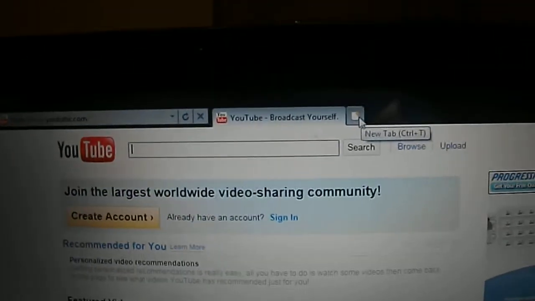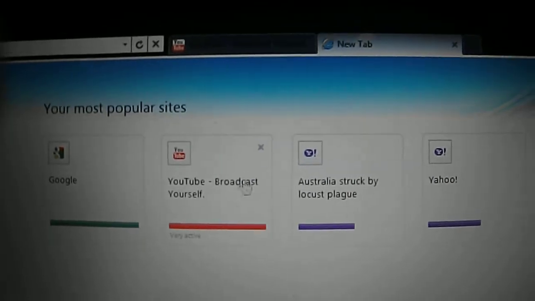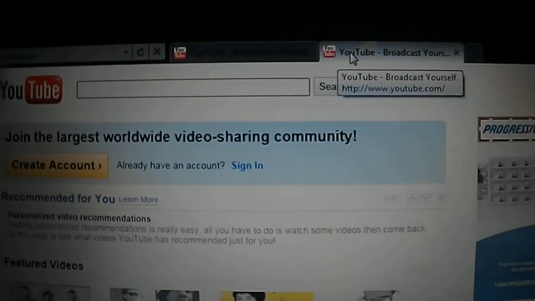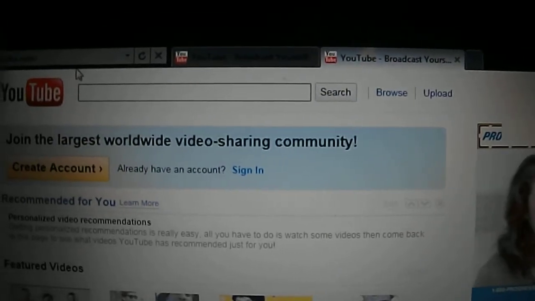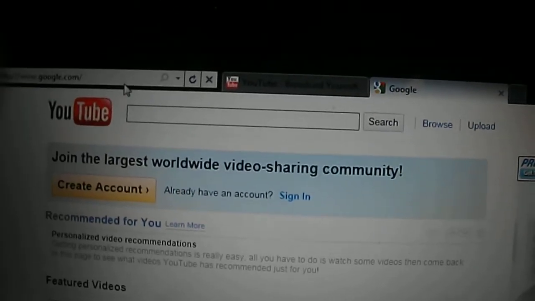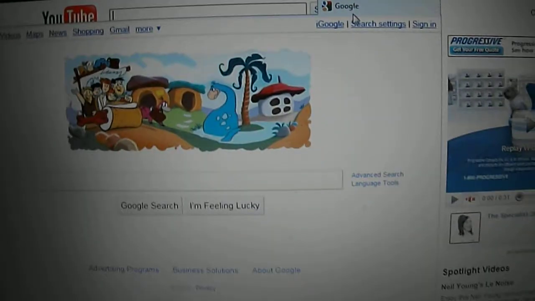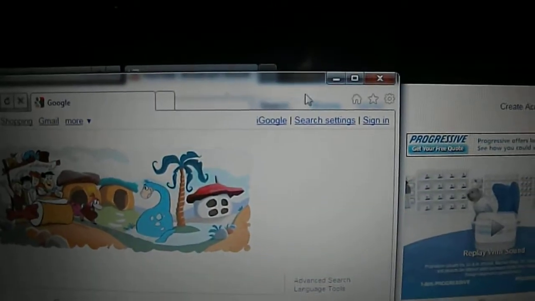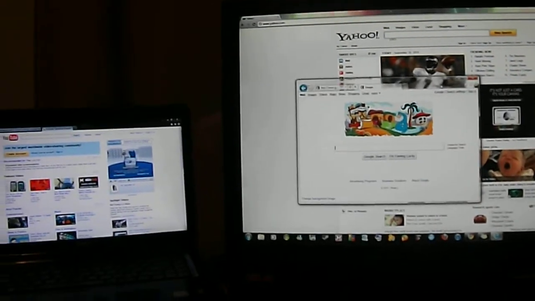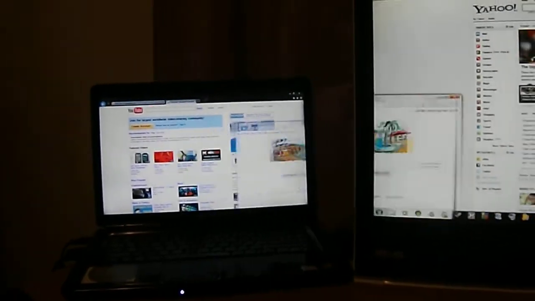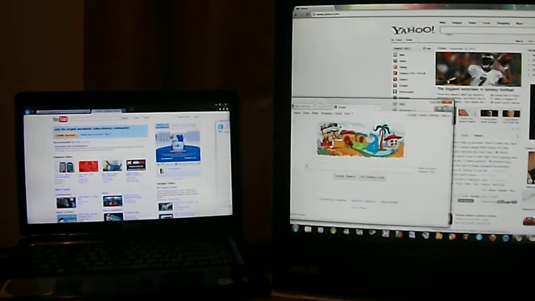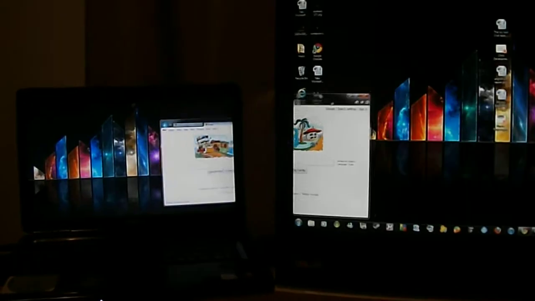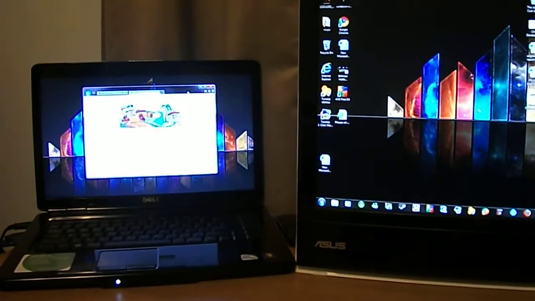A cool thing that they added is, let's say I have Google here, and then you take the tab out. You can just take this tab, drag it out, and you have a new window. That makes it easier when you have a double monitor. I can just bring it over here. But I'm going to bring it back.